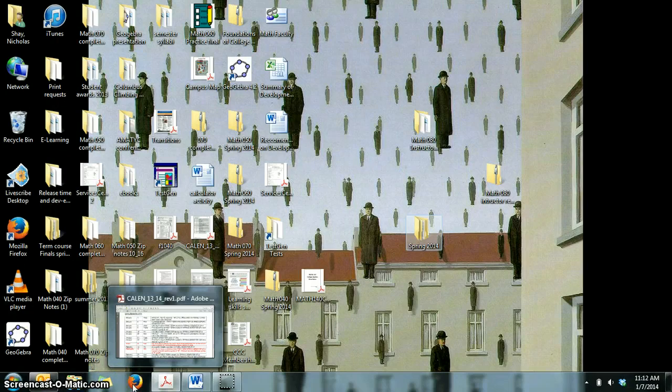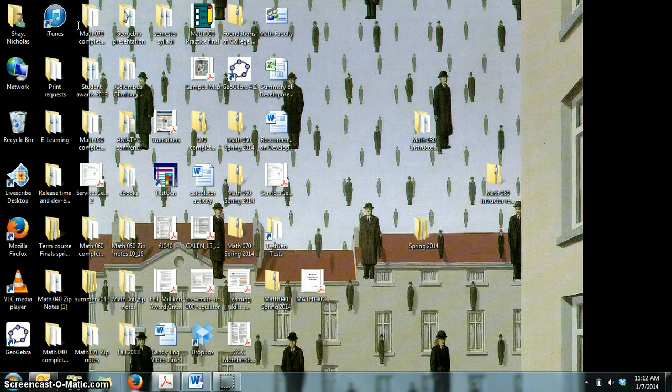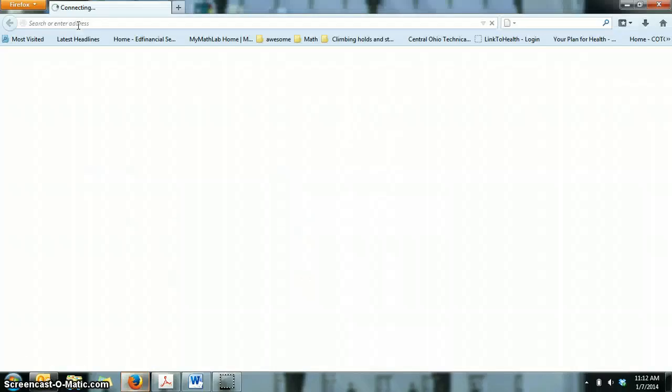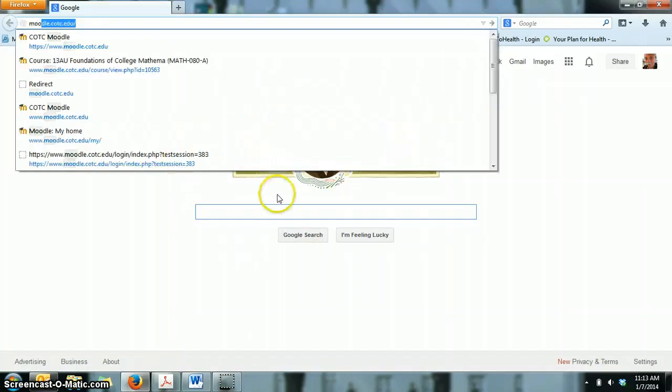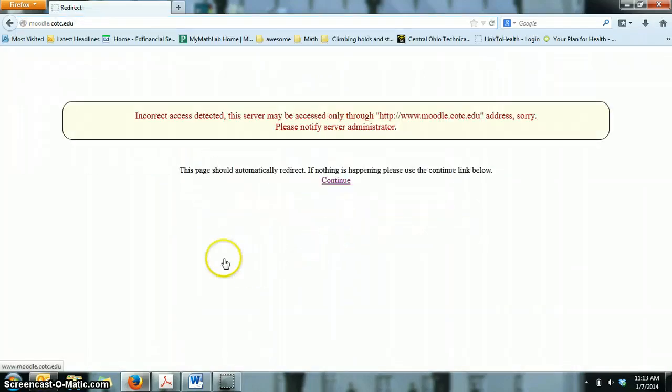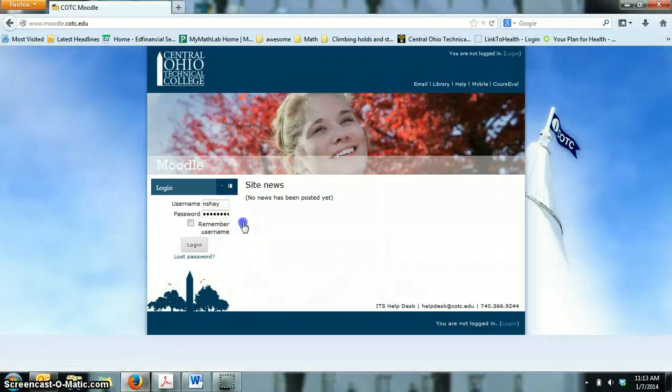So most of you, I'm going to assume this isn't your first class here at COTC, but just in case, I'm going to show you how to access Moodle. We go to moodle.cotc.edu, go to continue, log in, and we go to courses, and you're going to go ahead and look for your courses. Here we are, Math 140 WB.